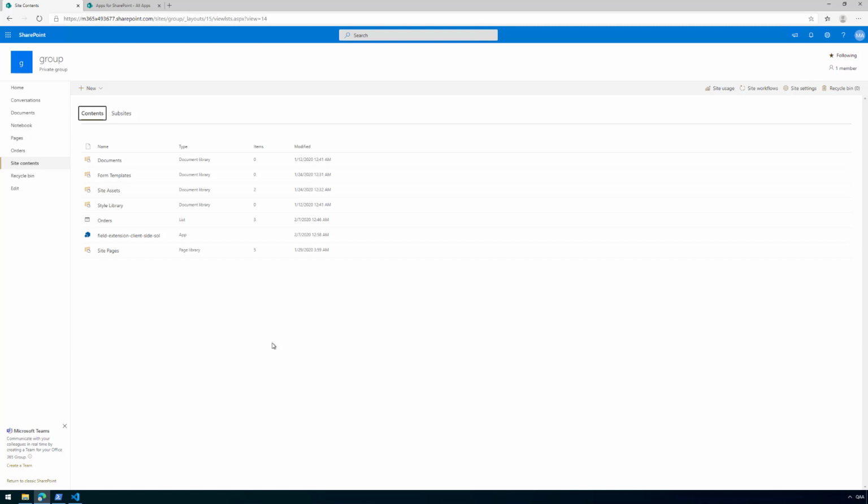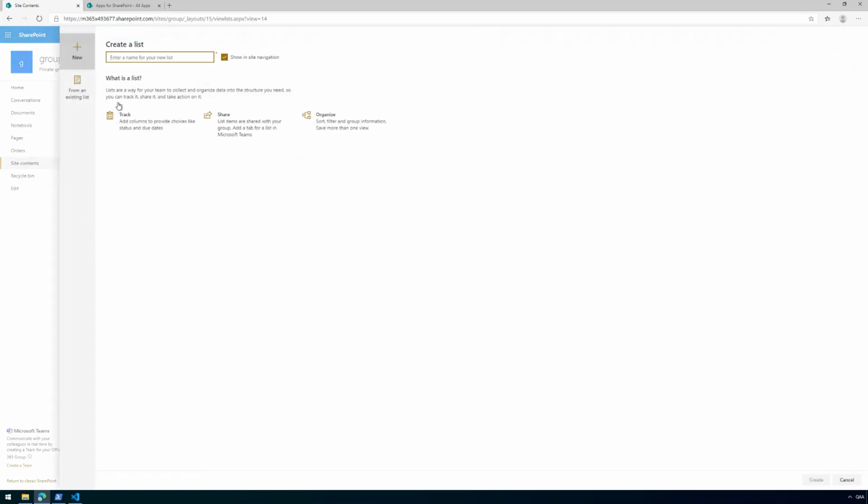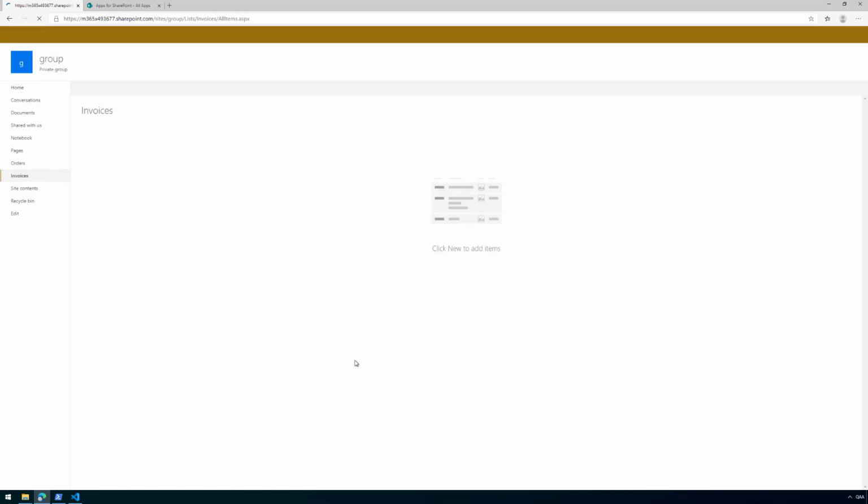So that's pretty cool. So let's then create a list where we're going to then use the field which we actually provisioned. So let's call this invoices, just to differentiate that from the orders. And let me click to create. And I want to go to this list settings. So if I remember correctly, the list settings are no longer available from the list level. So I need to be clever to get there.